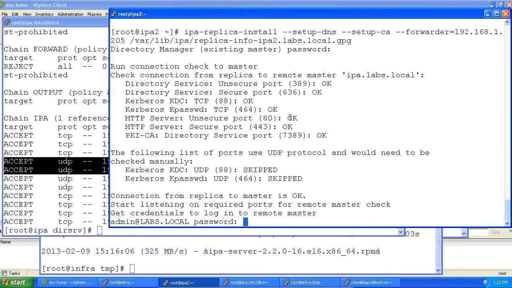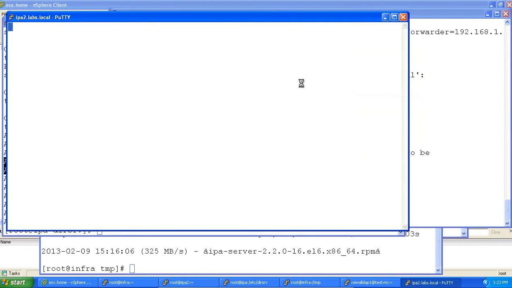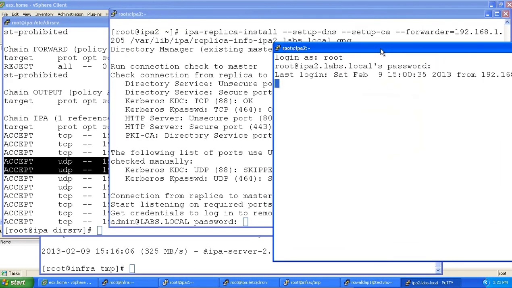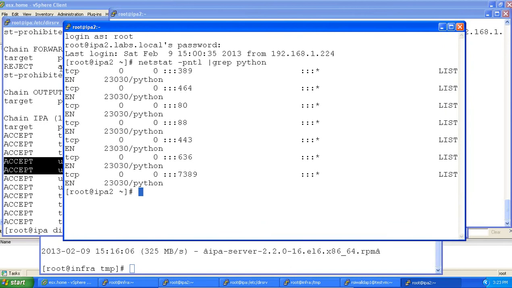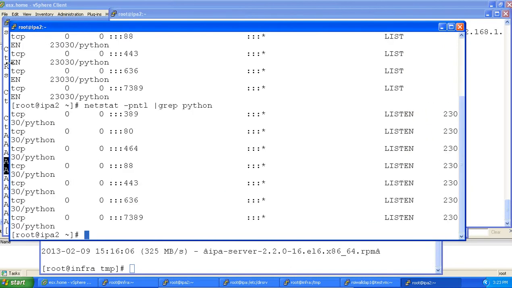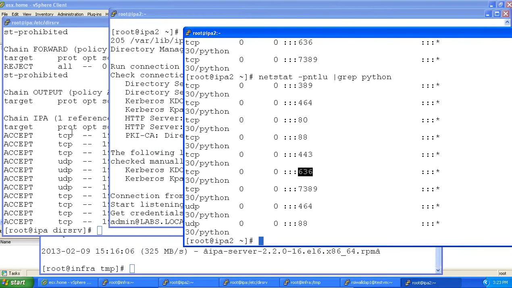Now at the second step, it is going to run a Python script that is going to open the ports at the replica server. Let me show you. Open a duplicate session. Here, if you have a look, you will see that the Python script has opened certain ports, that is TCP 389, 636. So actually it's behaving like an IPA server, and it will try to connect to the remote server, which is IPA, and say whether the connections are fine in the other direction or not.